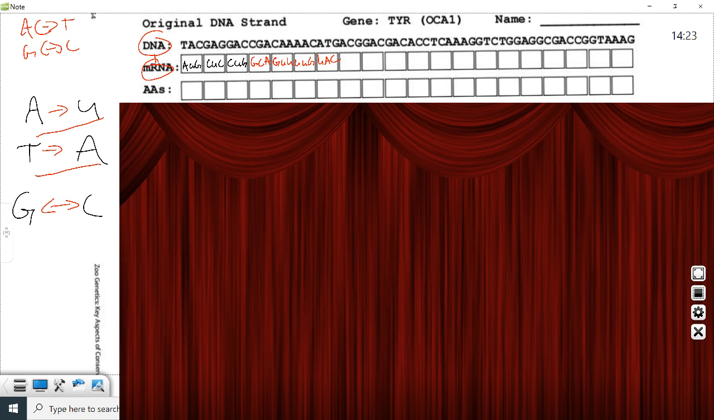So I'm just taking my DNA strand right here, and I'm making it mRNA. And so I've already done a few, and I just want to show you what that looks like all together. So I have A, so that would turn into a U. I have a C, so that would turn into a G. And then I have a G, which will turn into a C. To keep going here, I have a C, or a G, which turns into a C, an A that turns into a U, and a C that turns into a G. I have a G now, so that turns into a C, U, G.